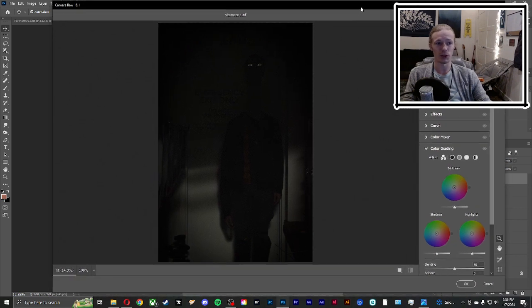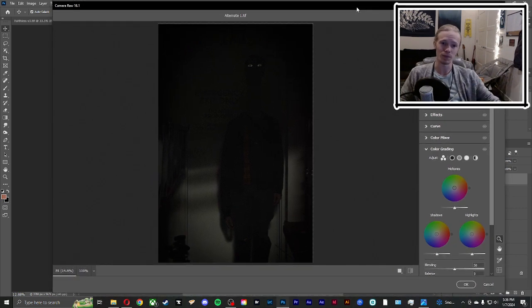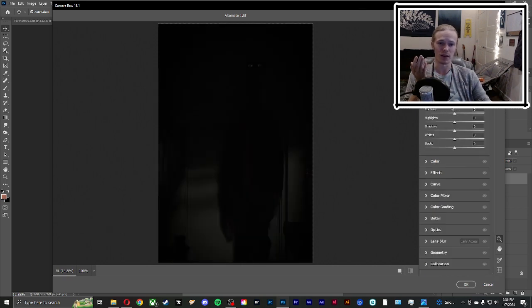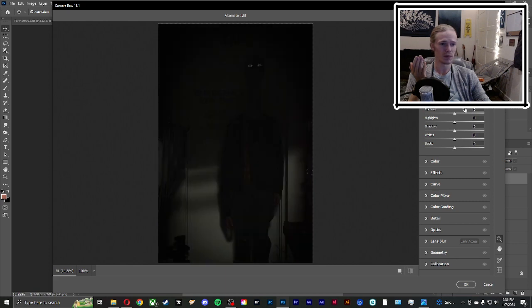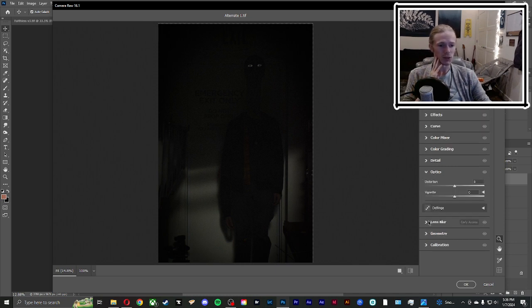If you shoot in RAW, then you can open up Camera Raw, which lets you have more control over the lighting of your picture. It gives you a lot more versatility. You can change exposure, highlights, blacks, whites, shadows, contrast, all that stuff. And you can also go down to optics. You can go to distortion, vignette. This is where I change all my vignettes.